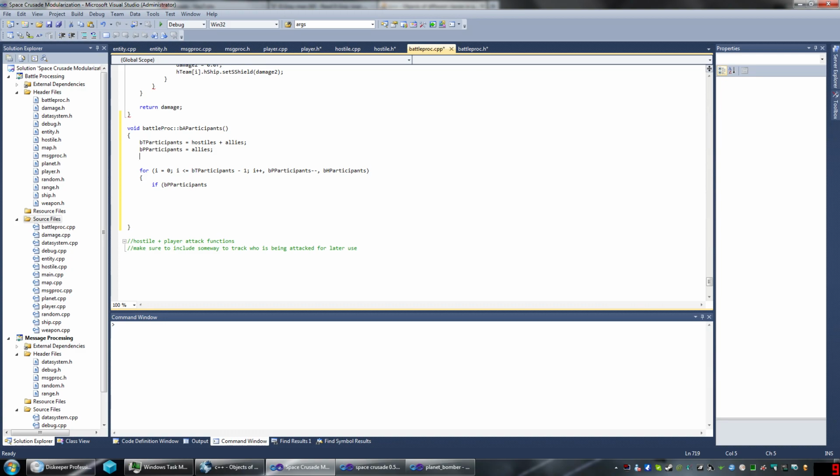And BH participants equals hostiles. If BP participants is greater than 0, we're going to say B participants dot at I dot dot pushback.